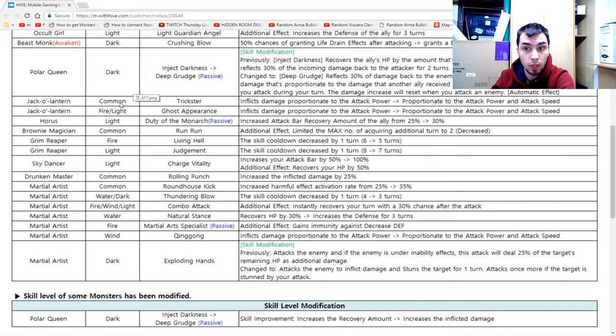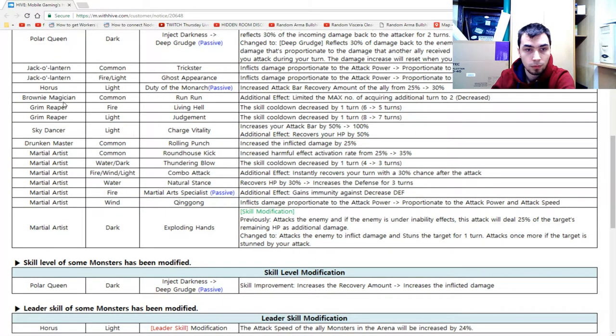So, might be good for Necro. I mean, it was good for Necro before, but hey, I guess it can be used in other content right now. Horus Light: increase attack bar recovery amount from... Oh, 30%, nice. Good for you. And I don't know, additional Brownie Magician.